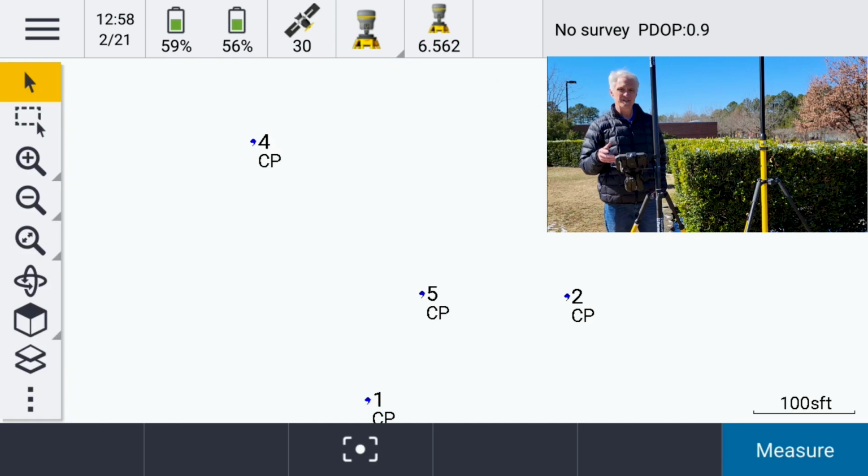And now the base has been started using a here position. And again, our site calibration is going to generate good coordinates for the base once we're done with it. All right, let's go shoot the first control point.